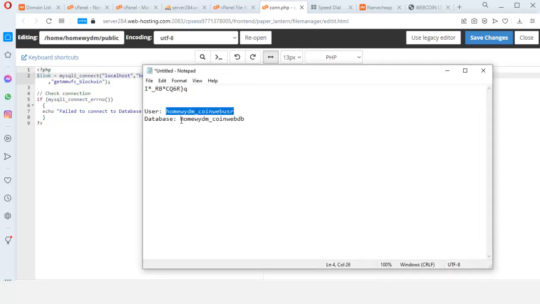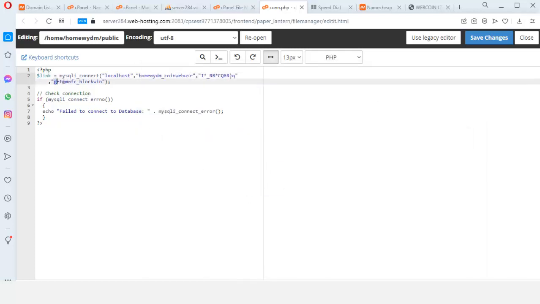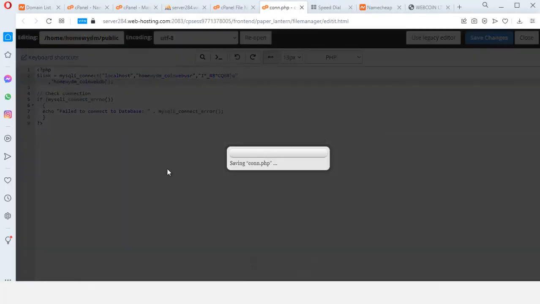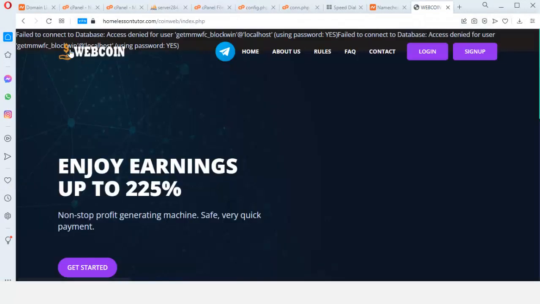And this is the database. Copy this database right here, and I'm going to place it right here. Can you see that? I'm going to save changes, right? I'm going to save changes. Awesome. Let's try and reload our site again.